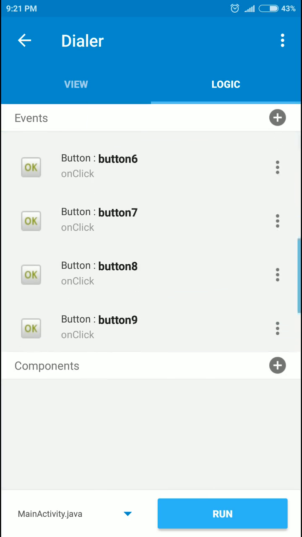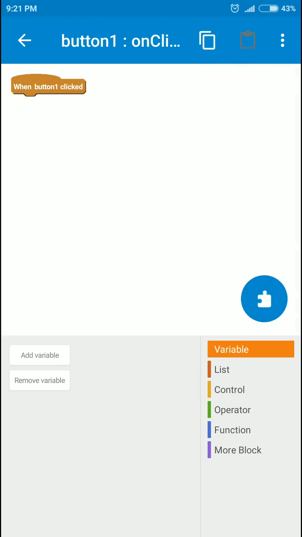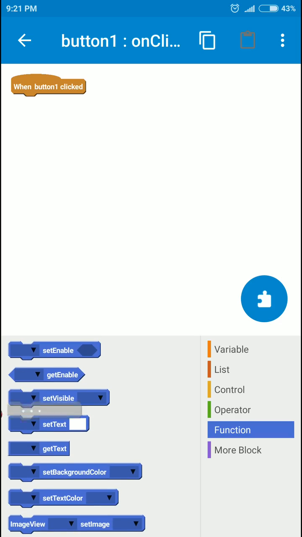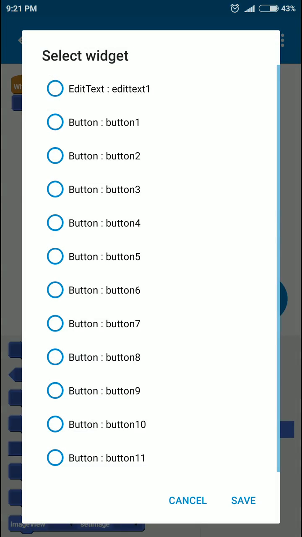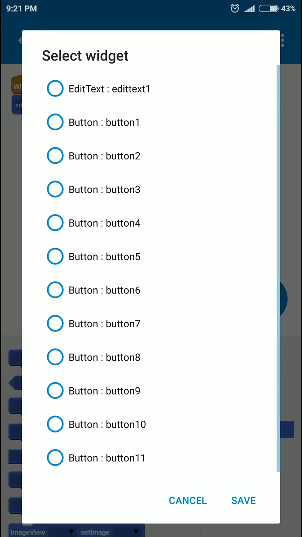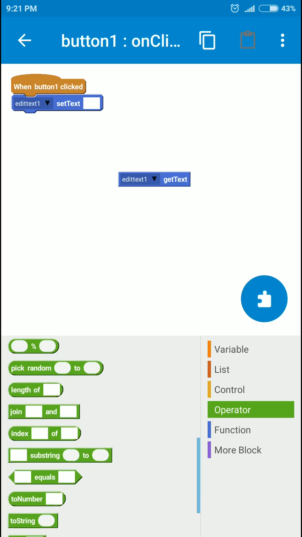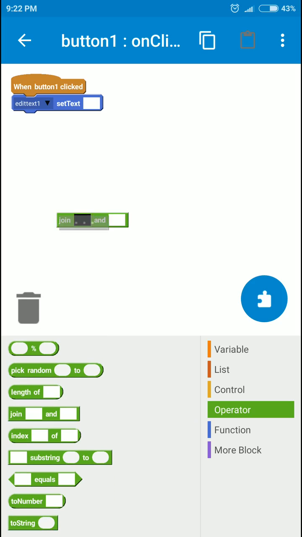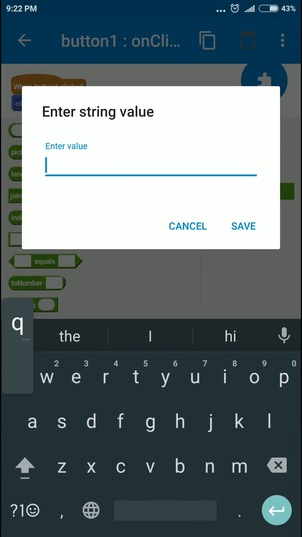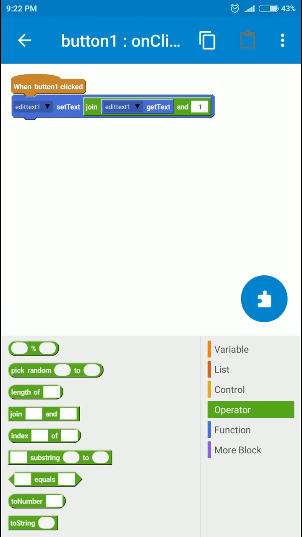We have too many buttons, and let's start with button 1. So when this button is clicked, we will set the text of edit text 1 to edit text 1's current text. I'm gonna put it there. We'll need an operator join and 1, as this is the first button. Now we are gonna copy this block.